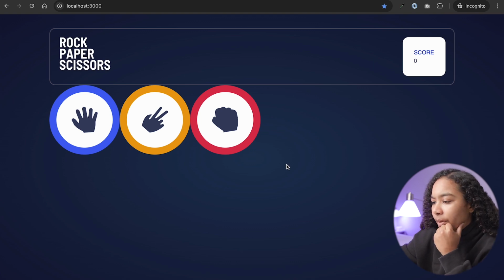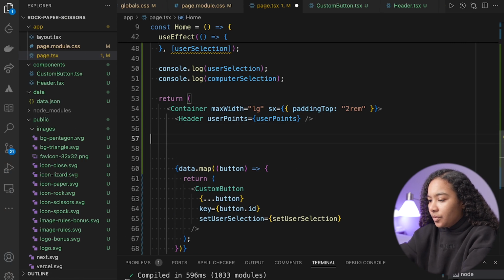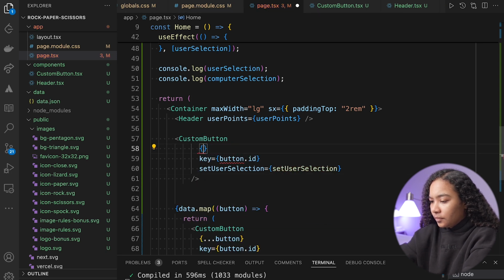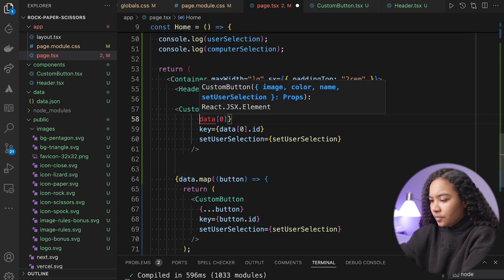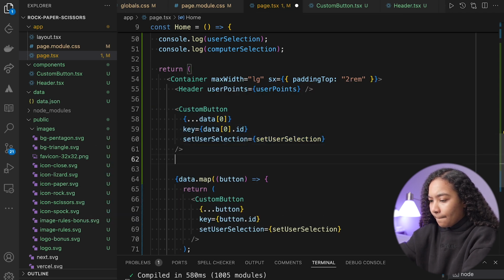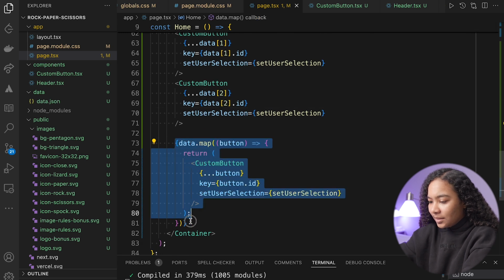And I guess I might just make this into a thing. So instead of doing that, I might do custom button, data 0, data 0, ID. What was that first one? Which is a little bit annoying, just because then if I have to make any change, I have to do it individually. But I think it's going to allow me to style it better.